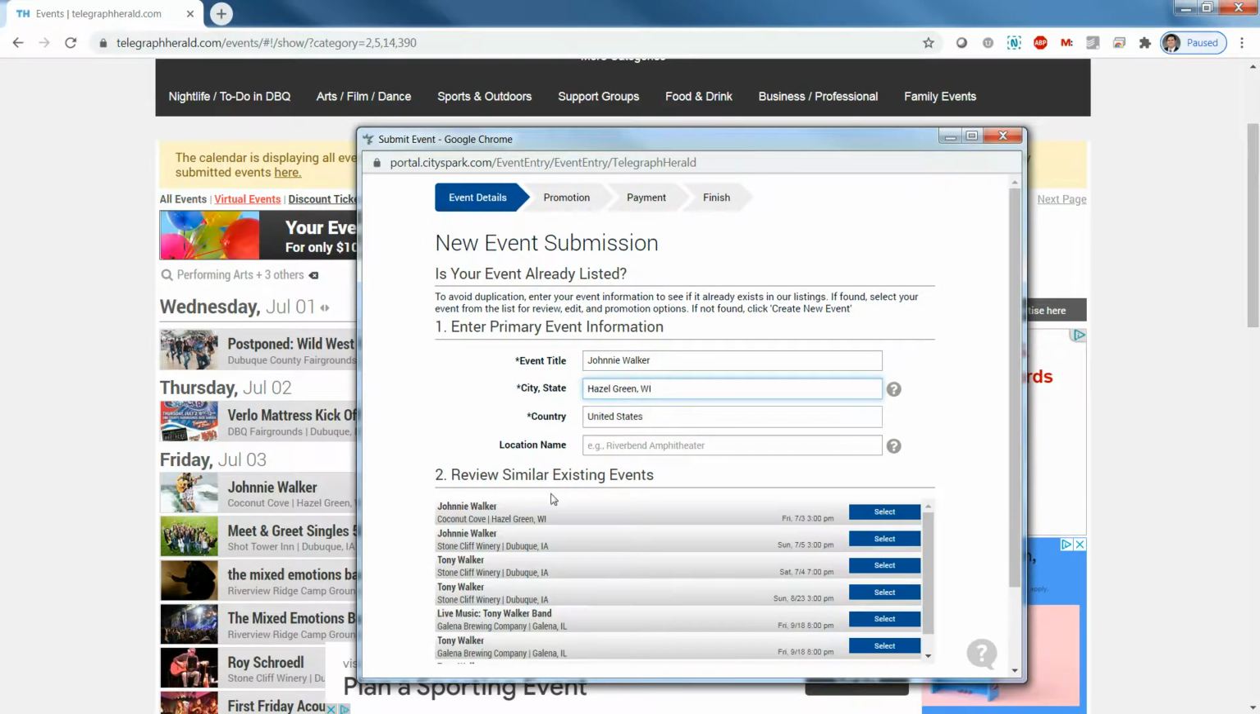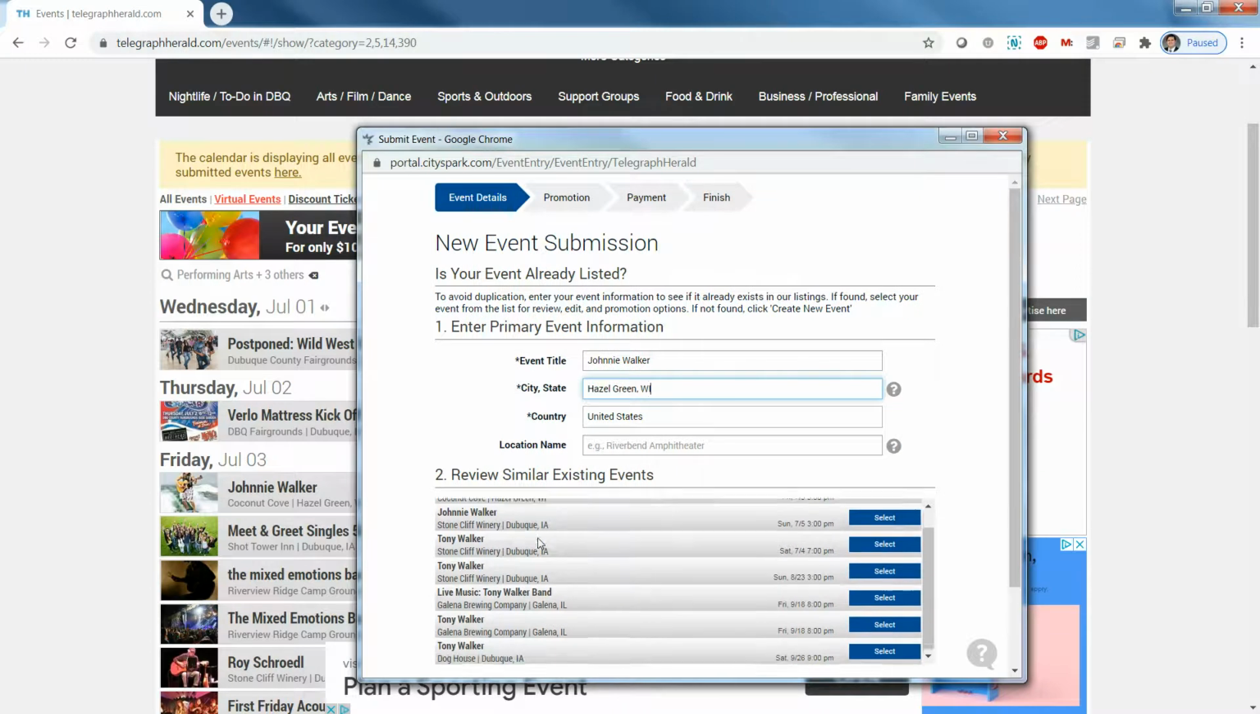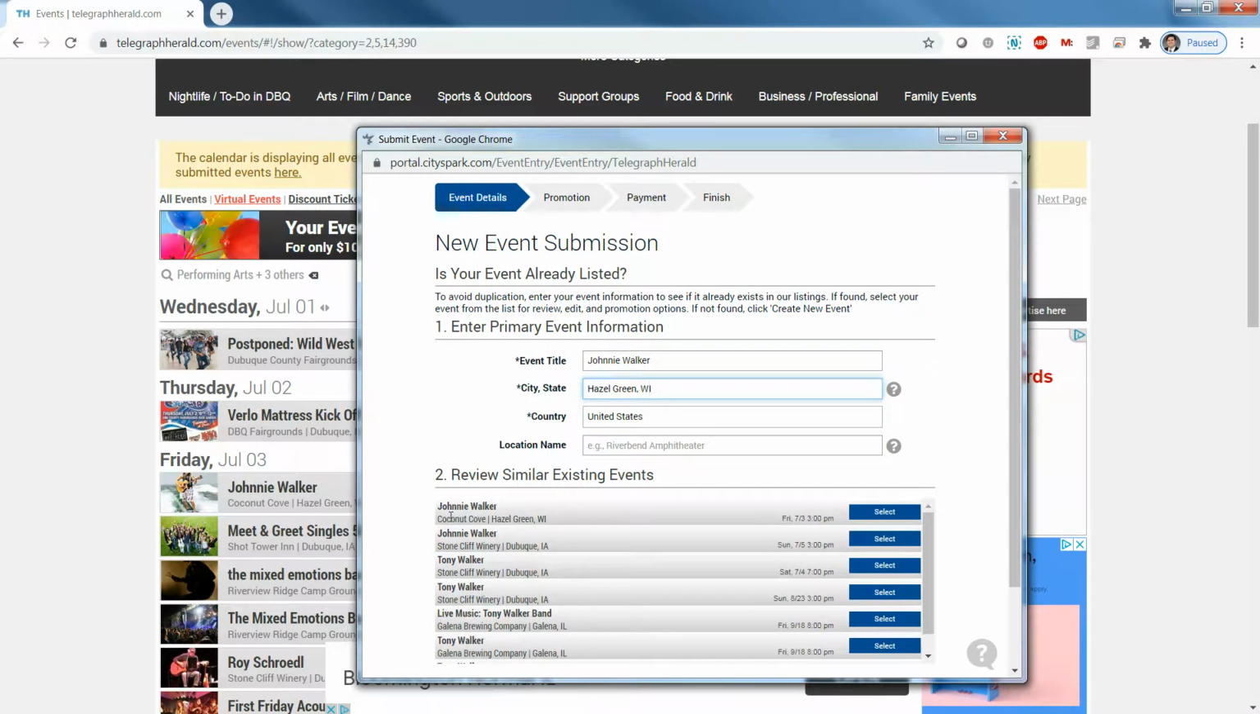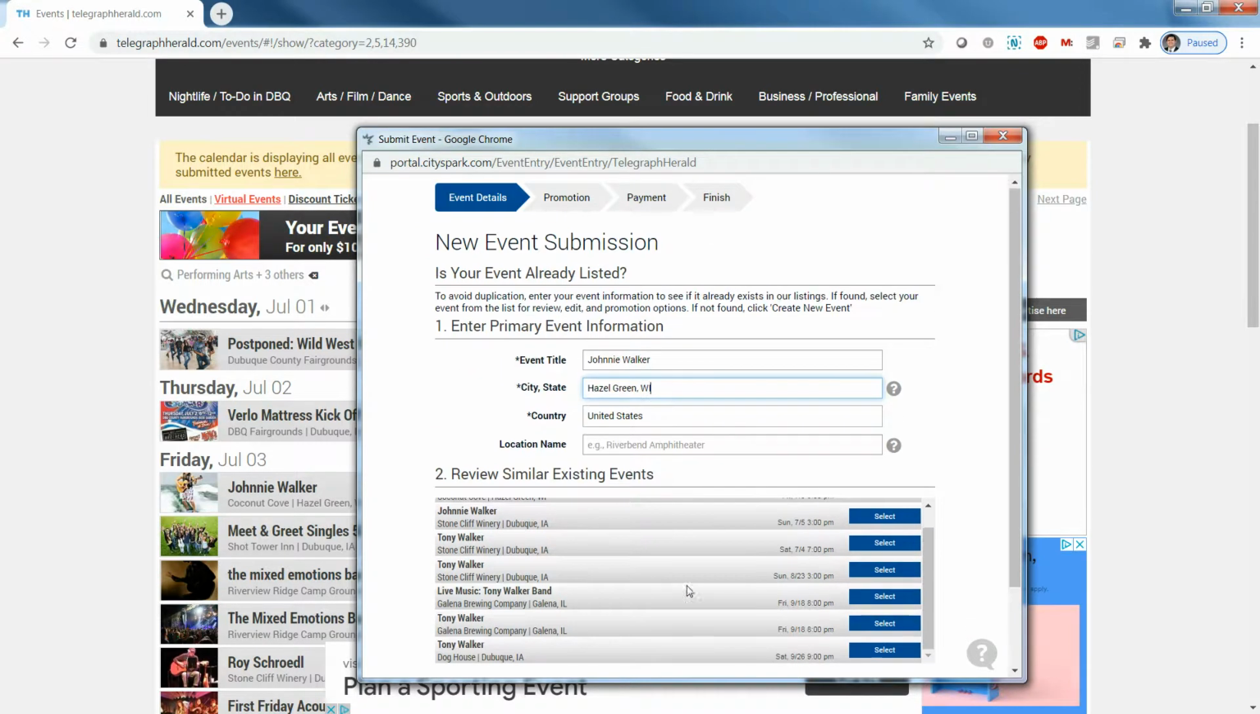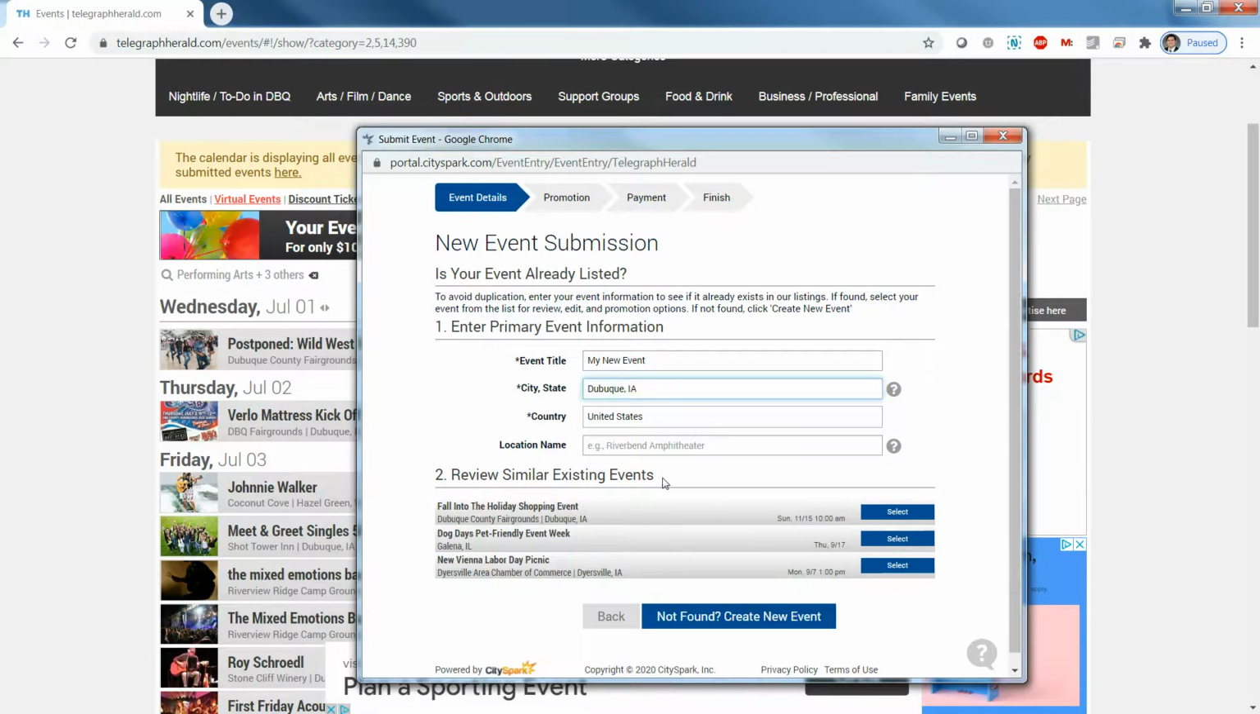And you'll see we do have a variety of events that already exist on the calendar that have showed up. So here's Johnny Walker at Coconut Cove in Hazel Green. That's this listing right here. If I wanted to, I could select that event and make changes to it. But essentially, the goal here is to make sure that we're not adding duplicate events. So just make sure your event is in here before you continue. If we do truly have a new event, then you'll see it does still offer some suggestions. Is this actually your event or not?